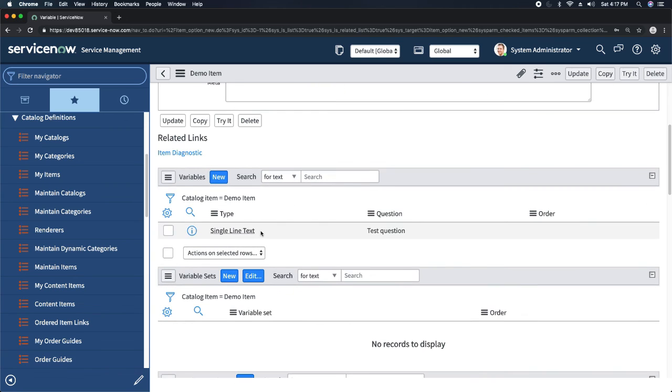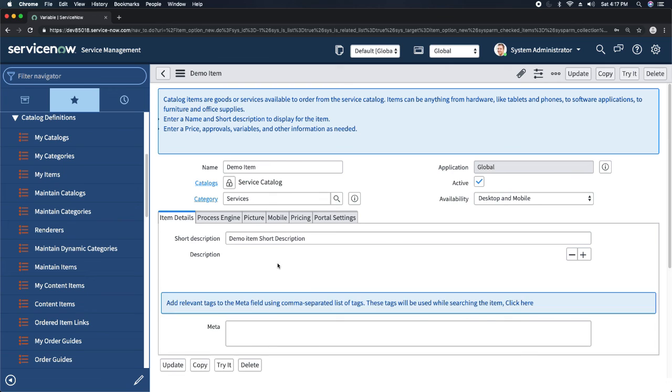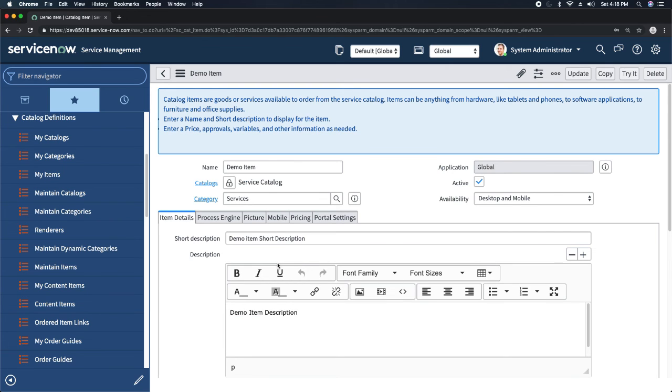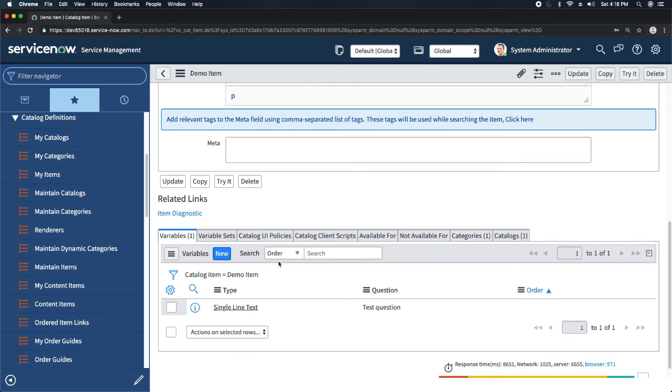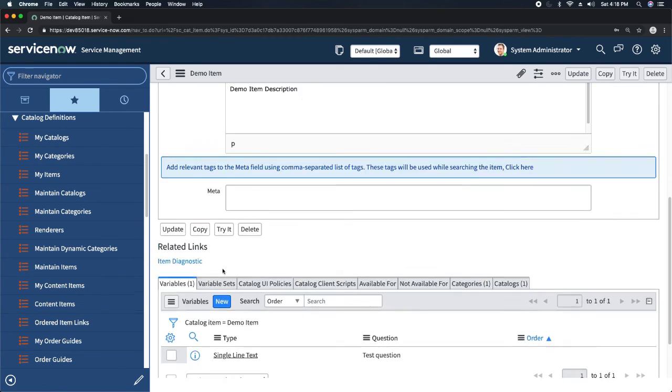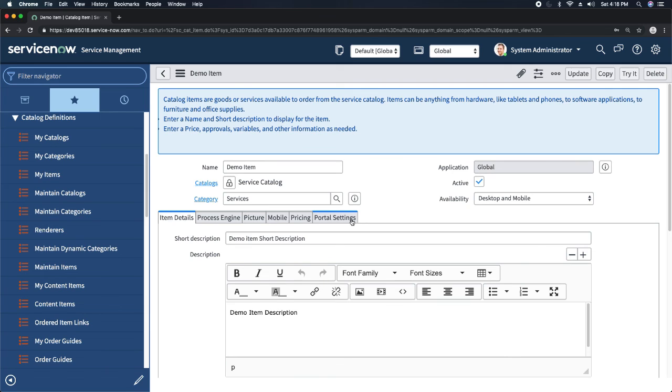So I am done. I'm not creating any variable sets as of now because this is just an example of how you create a catalog item. The details of how you create UI policies and a full-fledged catalog item, you will learn in my lab section. So I'm done with that. This is how you create a basic catalog item. As of now, I have created a catalog item, and I have added a variable that will be like user input.